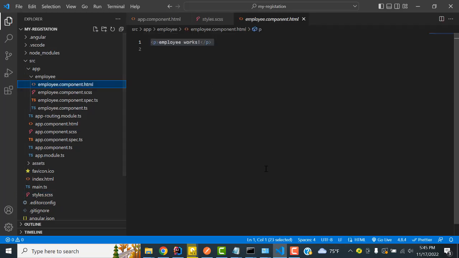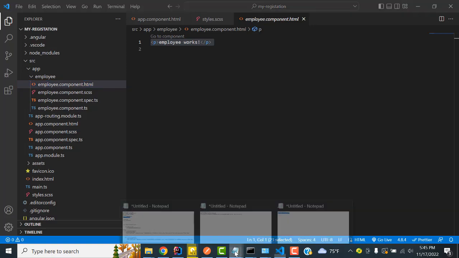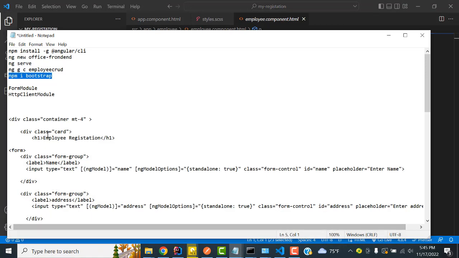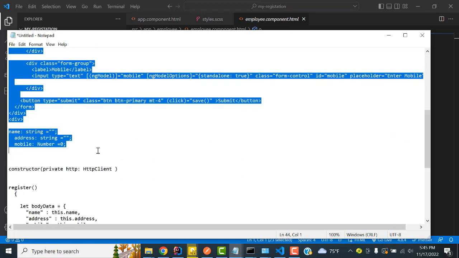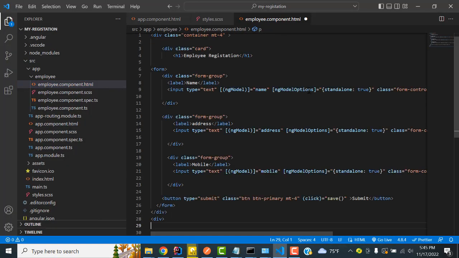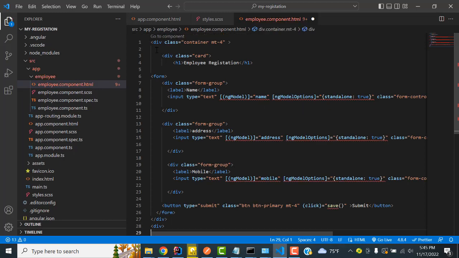Right now what I'm going to do is go back to my project. Here I'm going to add this bootstrap code, right? So I'll be working. Okay, so no problem. Here, paste it. So here you can see a div class container, this is employee registration, right? Here employee's name, address and mobile, there are three things, right? So here is the simple form: name, address, mobile, right?